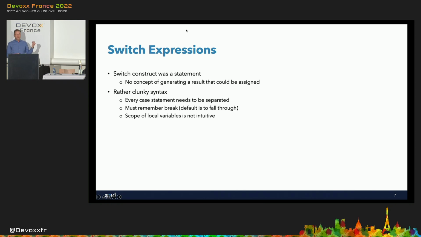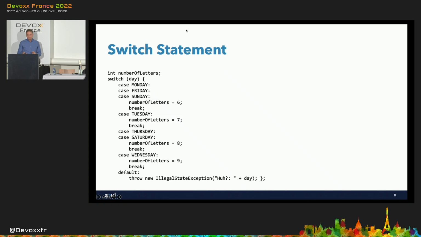I put here it's a rather clunky syntax. So the fact that you have to put a break statement in each of your case blocks, because if you don't, you fall through to the next one. It's designed to work that way. So let's have a quick show of hands. Who here has ever forgotten to put a break statement in? Yeah, there we go. That's one of the reasons why it's a great idea, but it has some drawbacks. Scoping of local variables can be a little bit counterintuitive, and also assignment of variables has some issues.